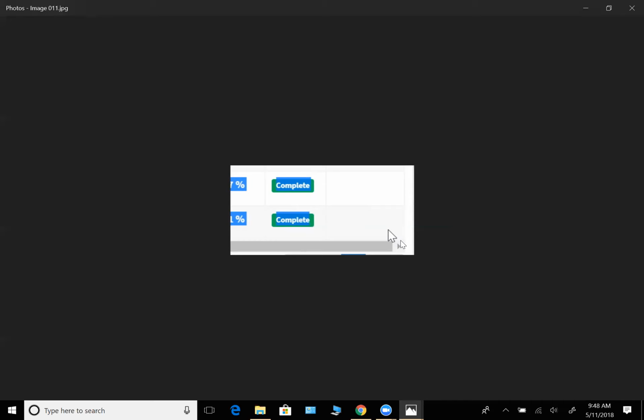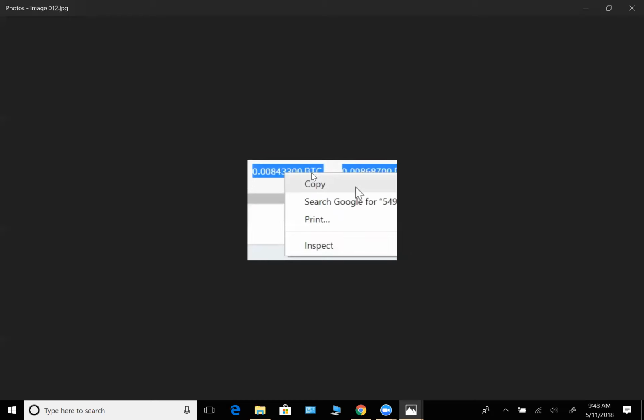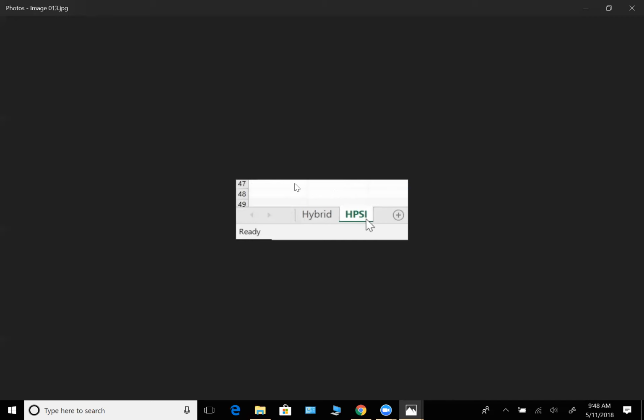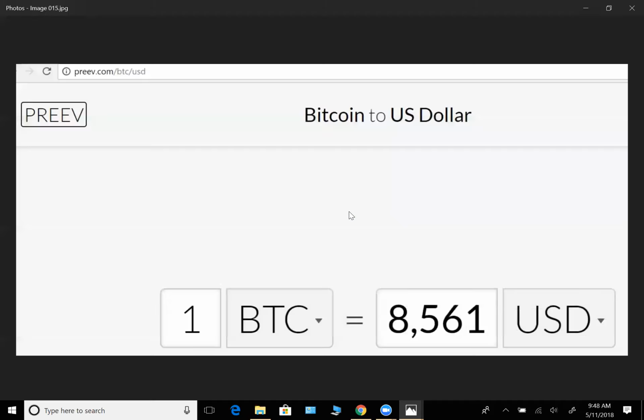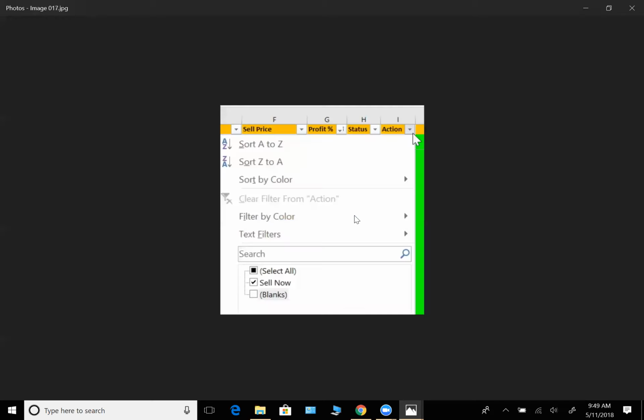So once you get all the way to the bottom, right-hand side, you want to click in any of the blue highlighted areas with the right mouse button and click on copy. So once you do that, you want to go back to the Excel sheet, make sure you're on the Hipsy tab, and at the top right, you want to click the go button. Once that finishes and all your numbers get populated, you want to go to prev.com, figure out what Bitcoin is at the moment, and you want to plug that number back into the spreadsheet in the yellow box where it says BTC.